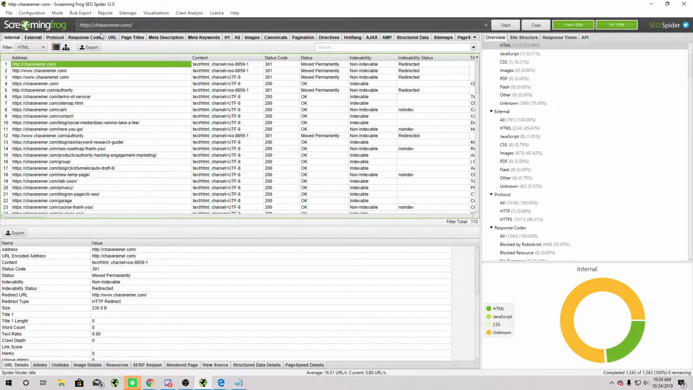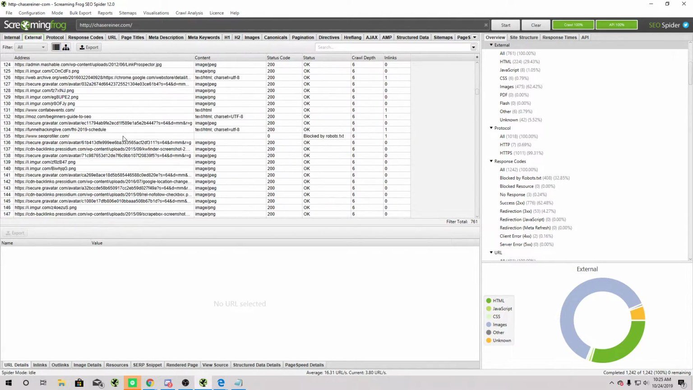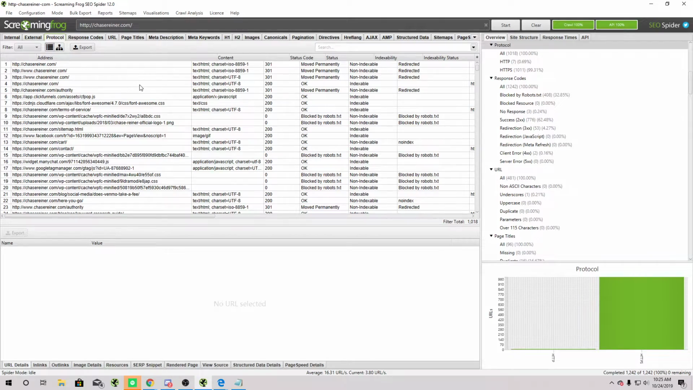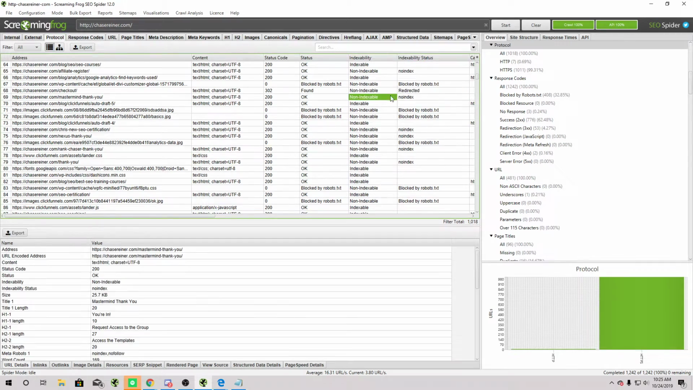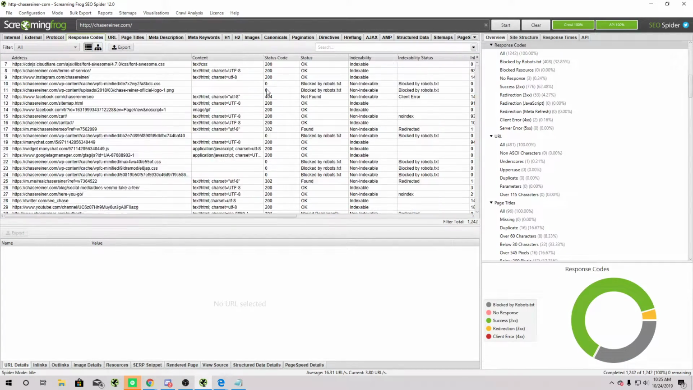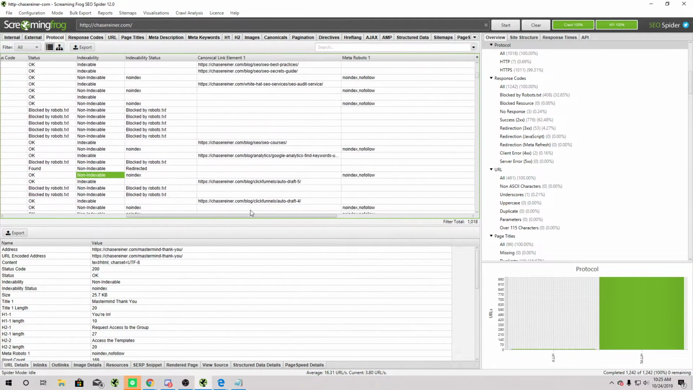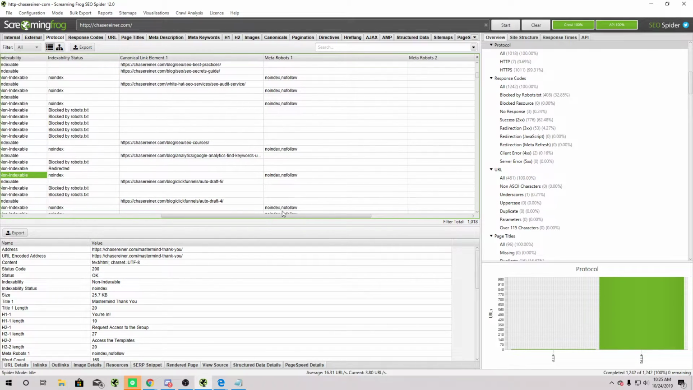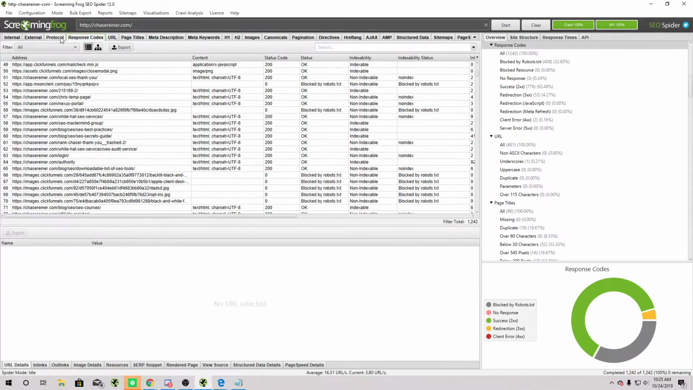Next are all these different tabs up here. You have internal, which are all the links on the website. External, which are all the links being linked from the website. You have protocol, which I believe is the different status codes on the website, whether they're indexable or not. Actually, this is the response codes. Protocol, I'm not really sure exactly. Looks about the same thing. I'm not really sure of the difference between protocol and response codes, but I don't really use any of these tabs, and I'll tell you why in a second.